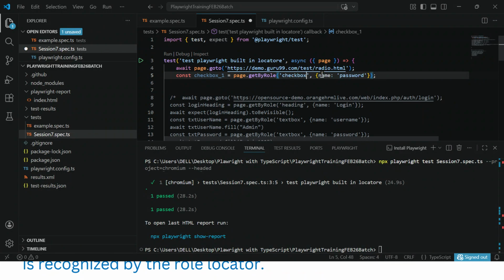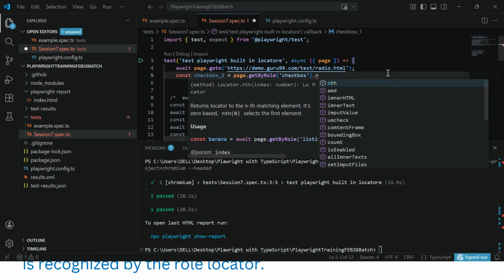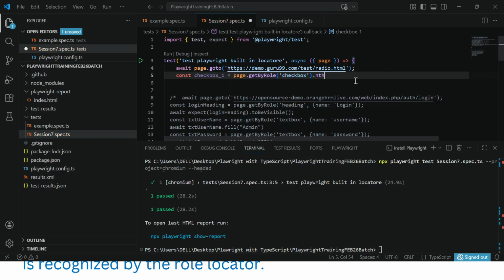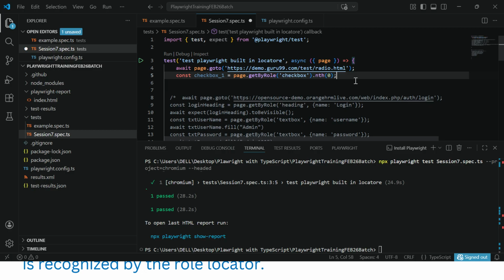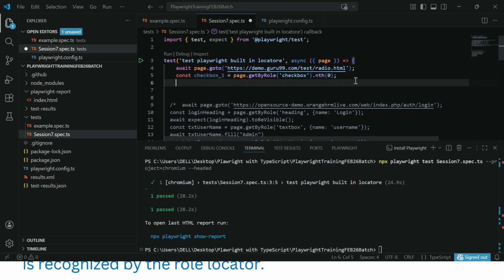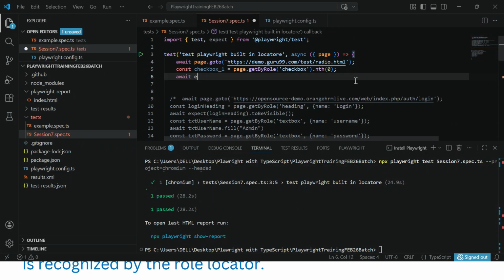Then, because there are a lot of checkboxes available, you can use getByRole checkbox dot nth. What is the first checkbox? You need to give it 0, so that selects the first checkbox of a similar type. In case of the second checkbox, the nth value will be 1, or for the third checkbox, 2. That is what you can give. After that, I can validate it with await expect.